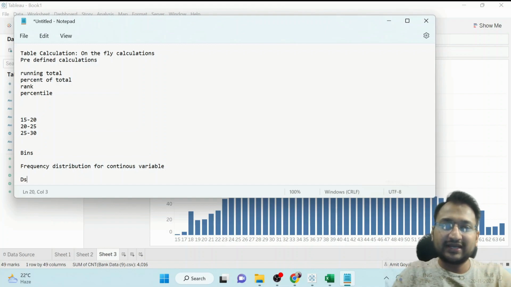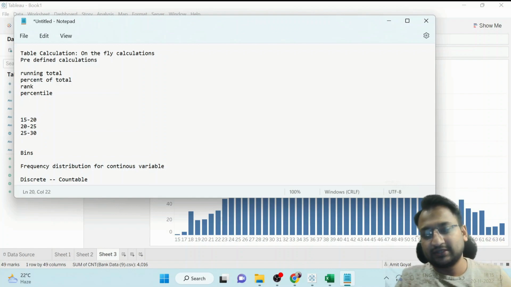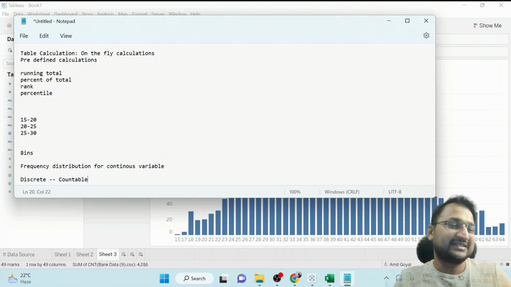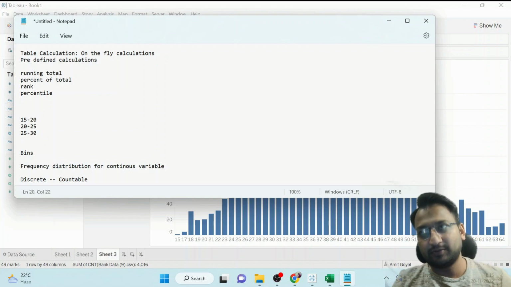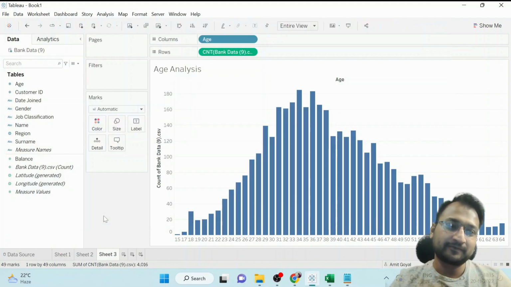Similarly, you have something called discrete. Discrete means something which is countable, right? For example, number of rooms is countable. We will have 2 rooms, 3 rooms, 5 rooms. We will not say 2.1, 2.2, 2.3. That is called discrete data. So a histogram helps us with the frequency distribution. Frequency means count, so you will always show count only. Let's see how we do that.